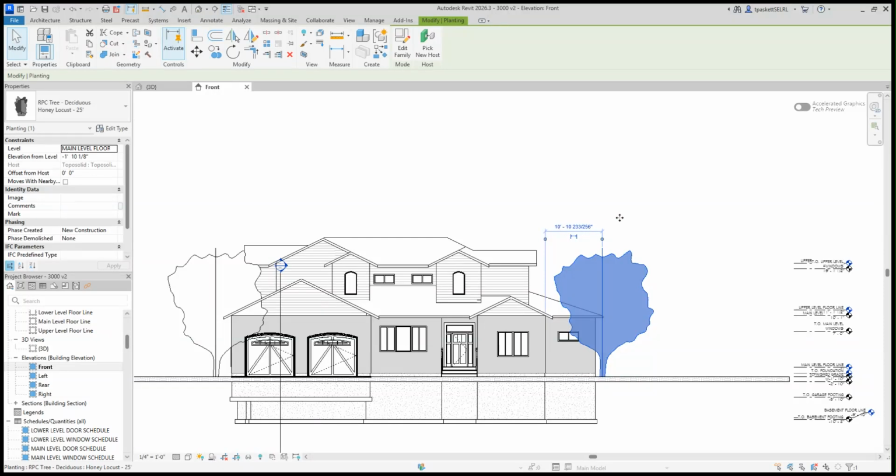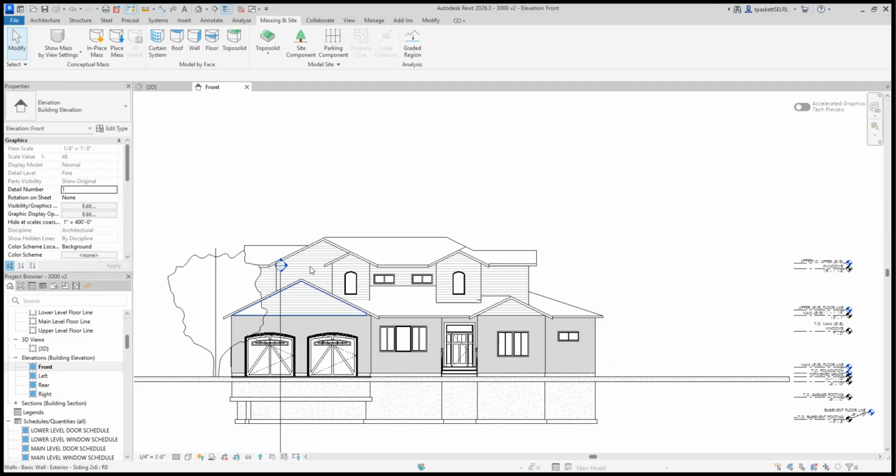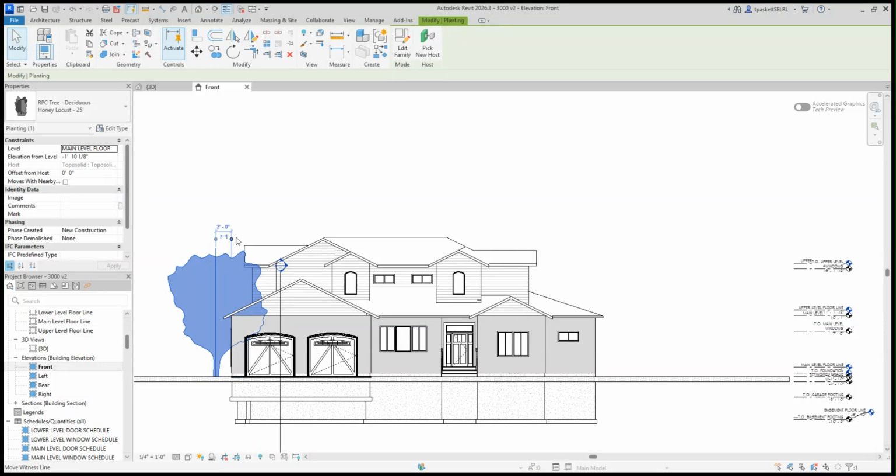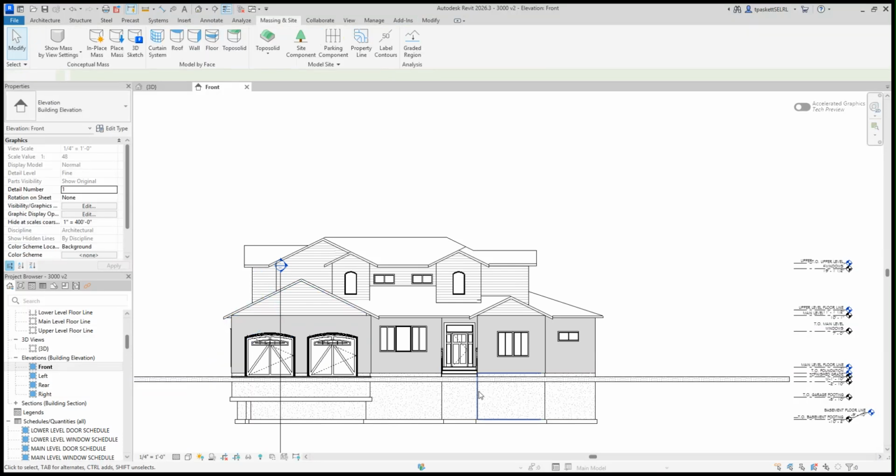If you remember, you're just going to right click and hide the element in the view. And we'll do the same with this tree here, and anything else that you feel is blocking the view of your house. Because in the elevations, we're trying to draw emphasis to the house because that's what's being built. The landscaping is on the landscaping plans or the site plans.